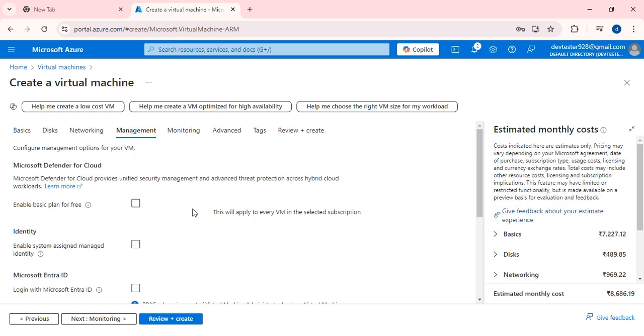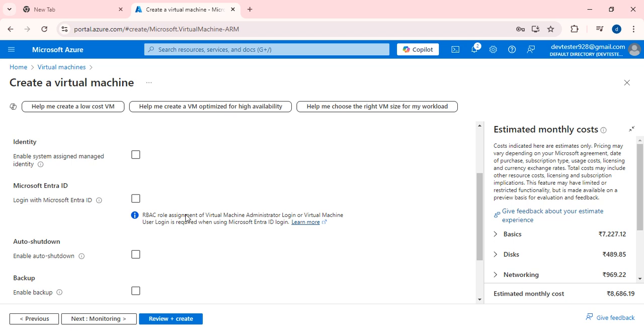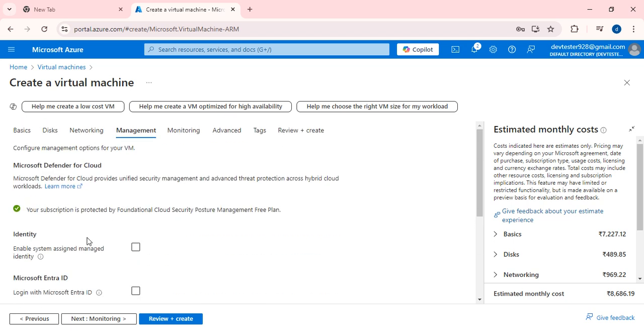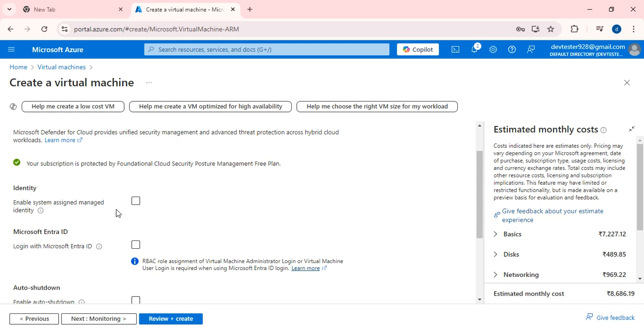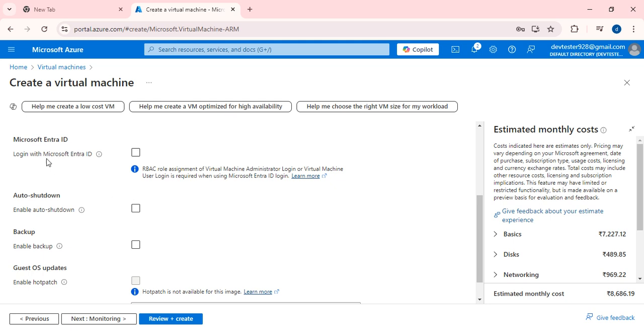And management. So here in management, like identity, enable system-assigned managed identity. If you want to manage the identity, you can select this option. And Microsoft Entra ID means if you are working for an enterprise and they are using Microsoft Entra ID, and you want to log into the machine with the help of Entra ID, by enabling this option, using your single sign-on credentials, you will be able to log in to this machine as well.